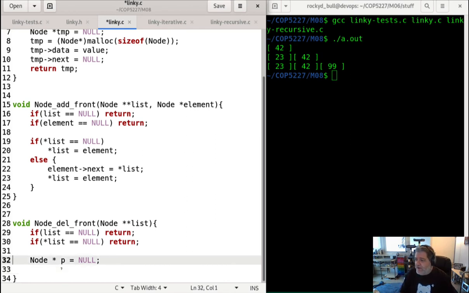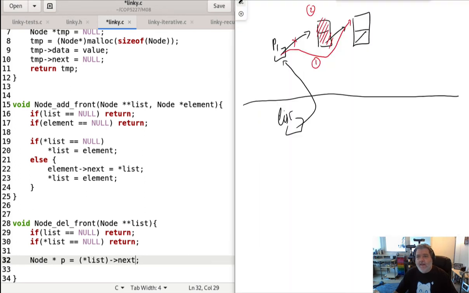And save it in my pointer p. So p is going to be equal to, and since I'm assigning it right after initializing it, I'm going to do it here: star list, arrow, next. Problem with the shift key here. Star list, arrow, next. So going back to the diagram, that means this pointer here, right here.